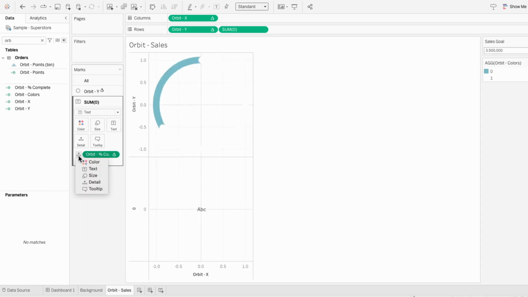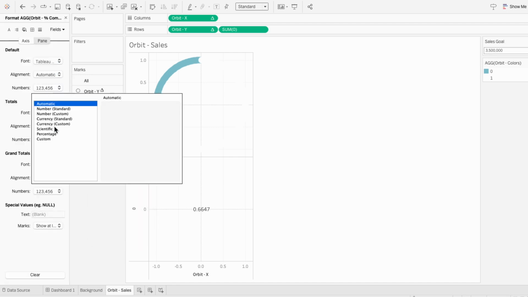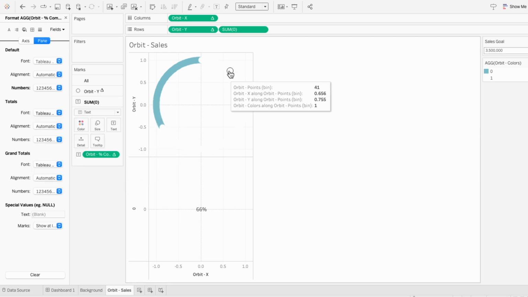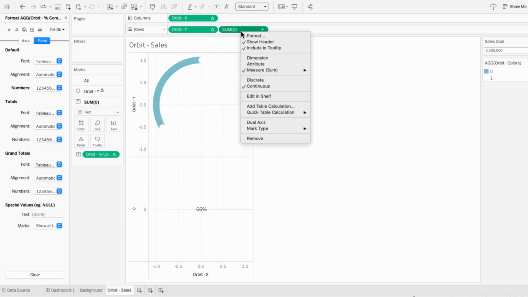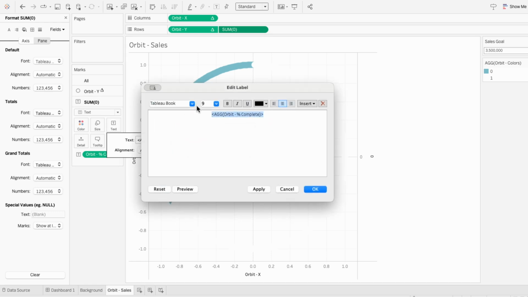And change it from a detail to a text. I'll right-click, go to Format, and under numbers, I'll change this to a percentage with no decimals. Then I'll right-click on one of our rows and make this a dual axis. That way we can get the percent complete inside our orbit chart. Under text in the second mark, I'm going to edit the text and make the font white, Tableau medium, size 12, and bold.